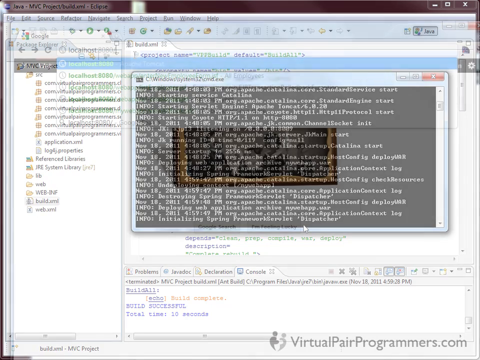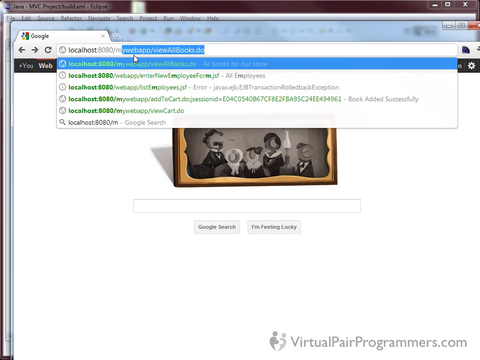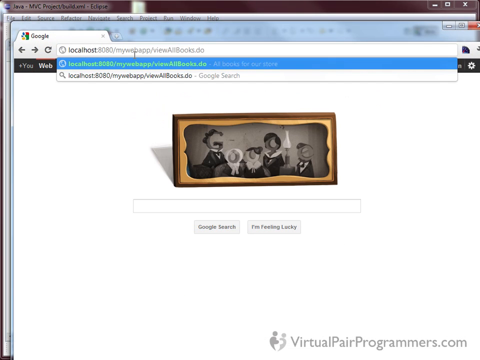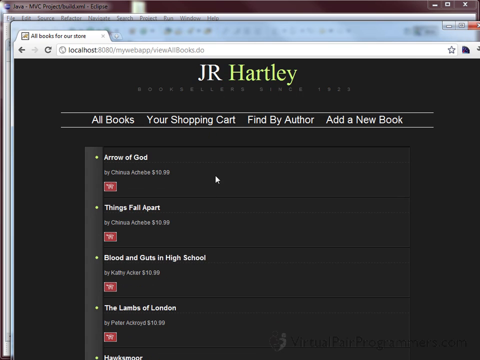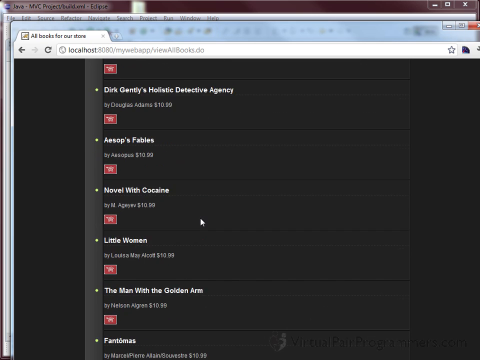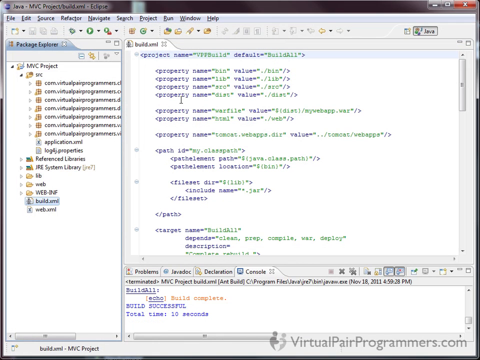As on the course, if I visit the URL localhost:8080/mywebapp, and then on this particular course, the URL viewallbooks.do takes us to this dynamic web page with a list of books appearing, which is coming from our backend Java. So that's how we were working on the course.